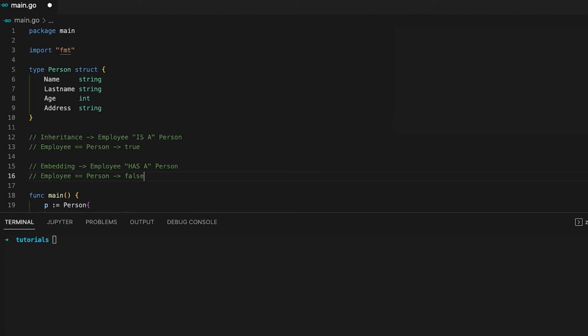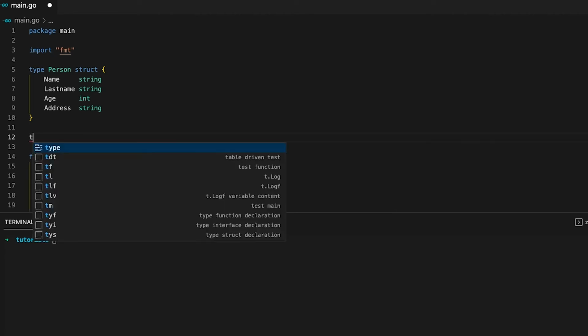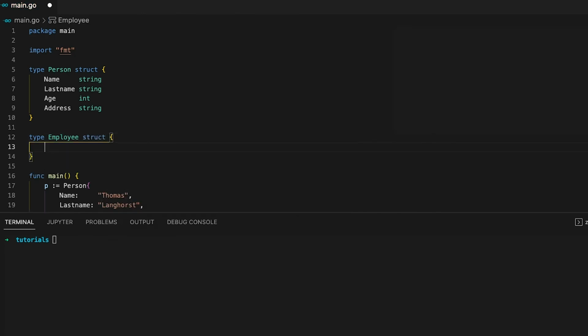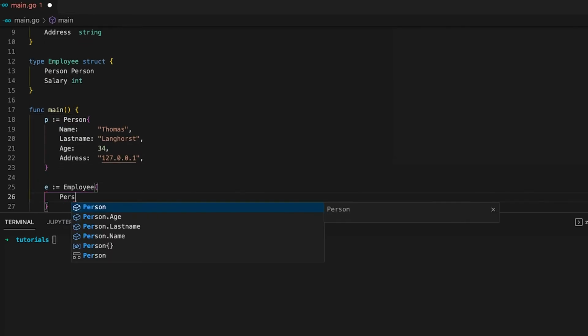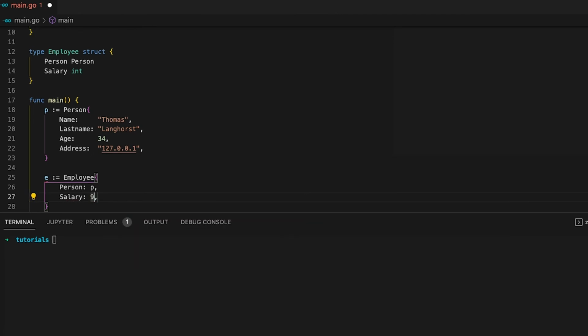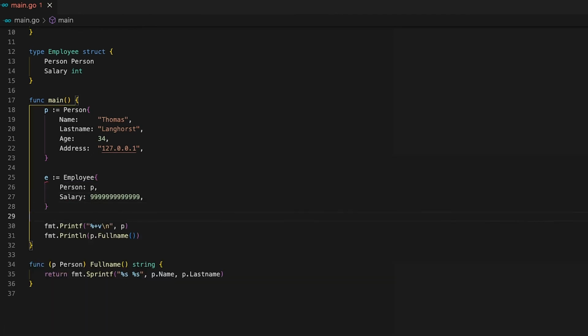Okay, but how does embedding look like in Go? First, let's define the employee struct and add the salary field. The easy way of integrating, but not embedding, a person into an employee struct is by simply adding a person field. This way, when defining our employee, we are able to pass in a person. And of course, don't forget the salary field. Yeah, I would say this is a reasonable salary for a Go backend developer.